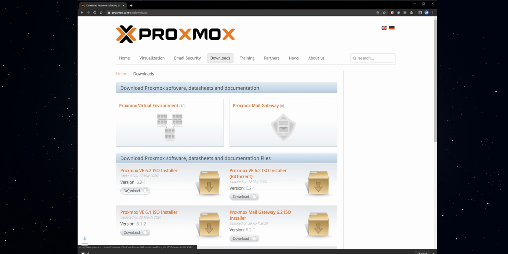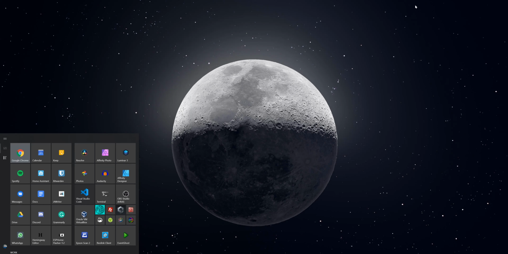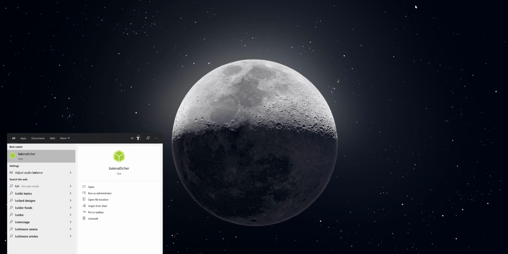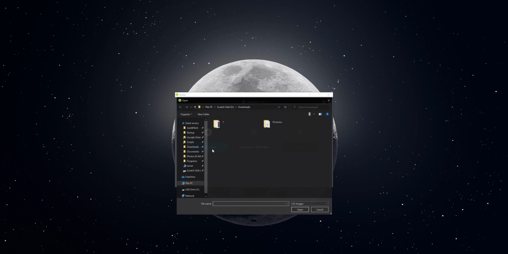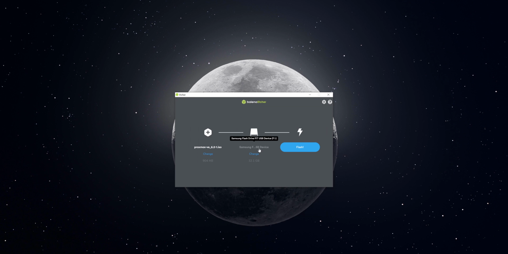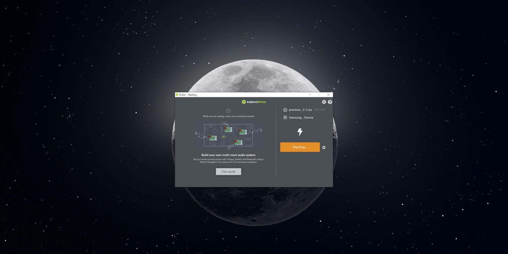Alright, to install Proxmox VE, we first need to create a bootable drive. So download the ISO image from the Proxmox website. Then to burn the image to the USB drive, we're going to use Balena Etcher. So open it and select the Proxmox image. Then select the USB drive if it wasn't automatically selected. Lastly, click on Flash and give it a minute for the process to finish.